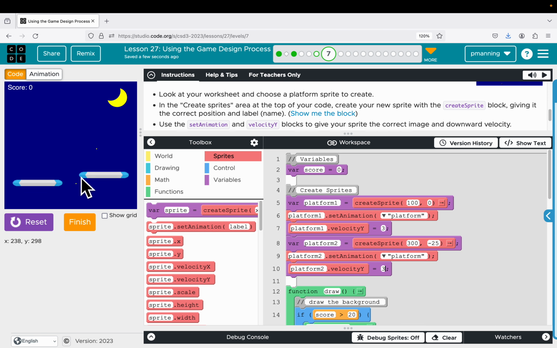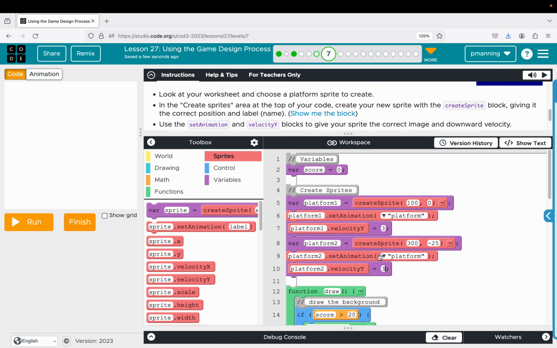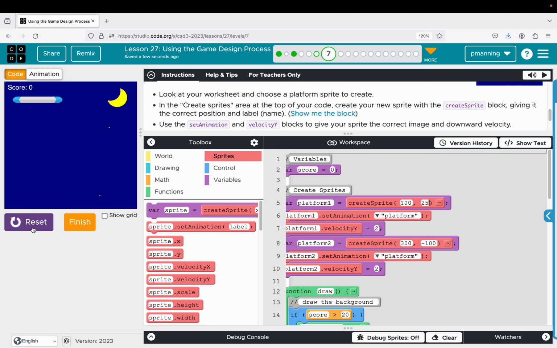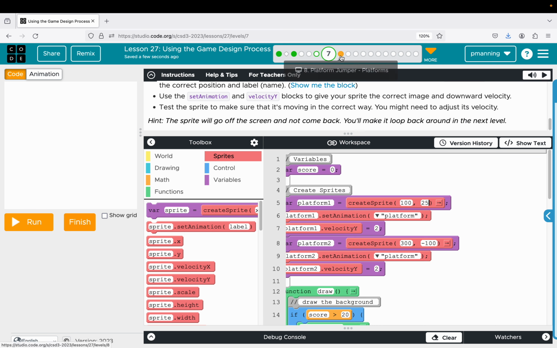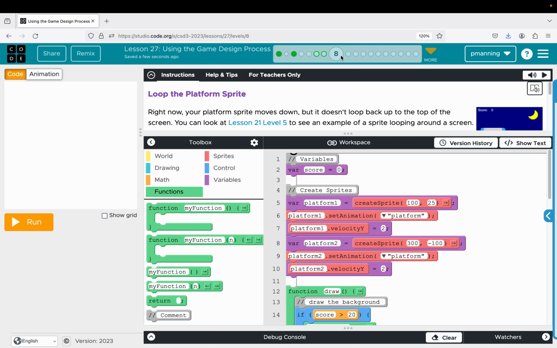Now their width apart looks good, but they're moving a little fast. I'm going to change that velocity to 2. I'm also going to stagger them a little bit more. I'm going to stagger this one to like a negative 100. I'm going to put that one at maybe 25 just to get some separation. And there we go. So they're falling. They're not so close together. So that's decent. Okay. So I think we did everything we were supposed to do. From that standpoint, we will loop them in a second.